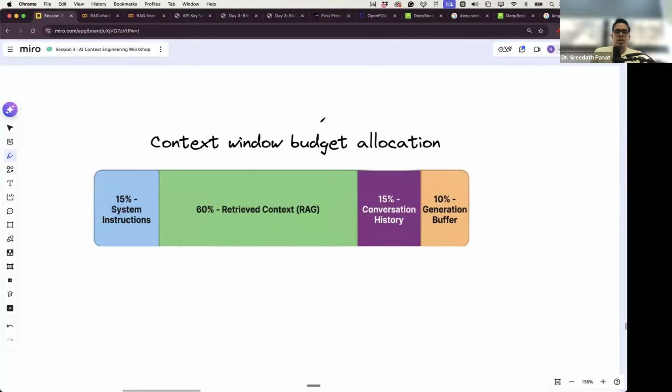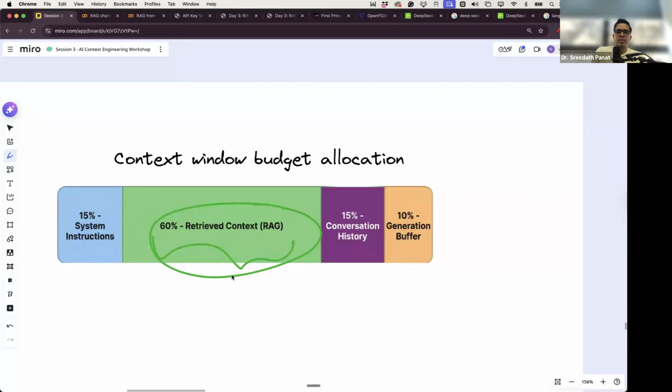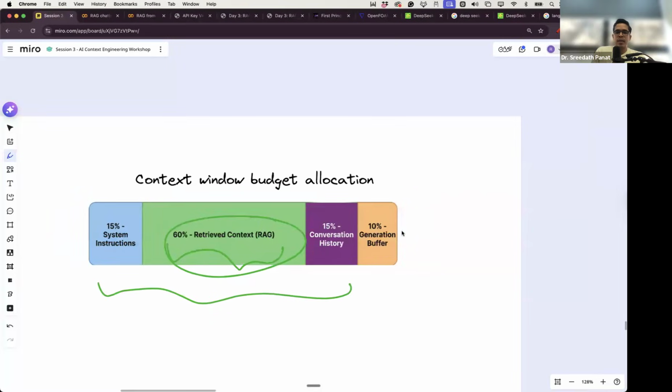One small thing is in your context window, typically up to 60% can be reserved for output which you get after RAG, right? Of the entire context window. This is a poorly constructed context window, by the way, in my opinion. 10% generation buffer, even Cloud Code throws a warning after I think 80% or 86% of your context window is filled.